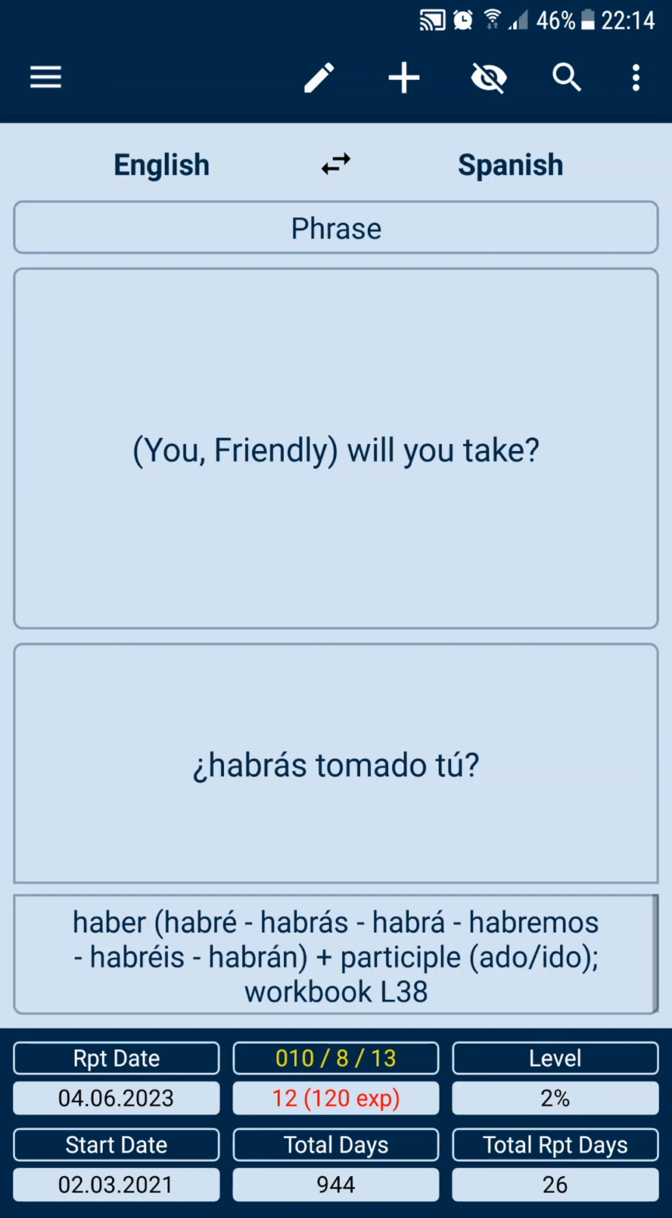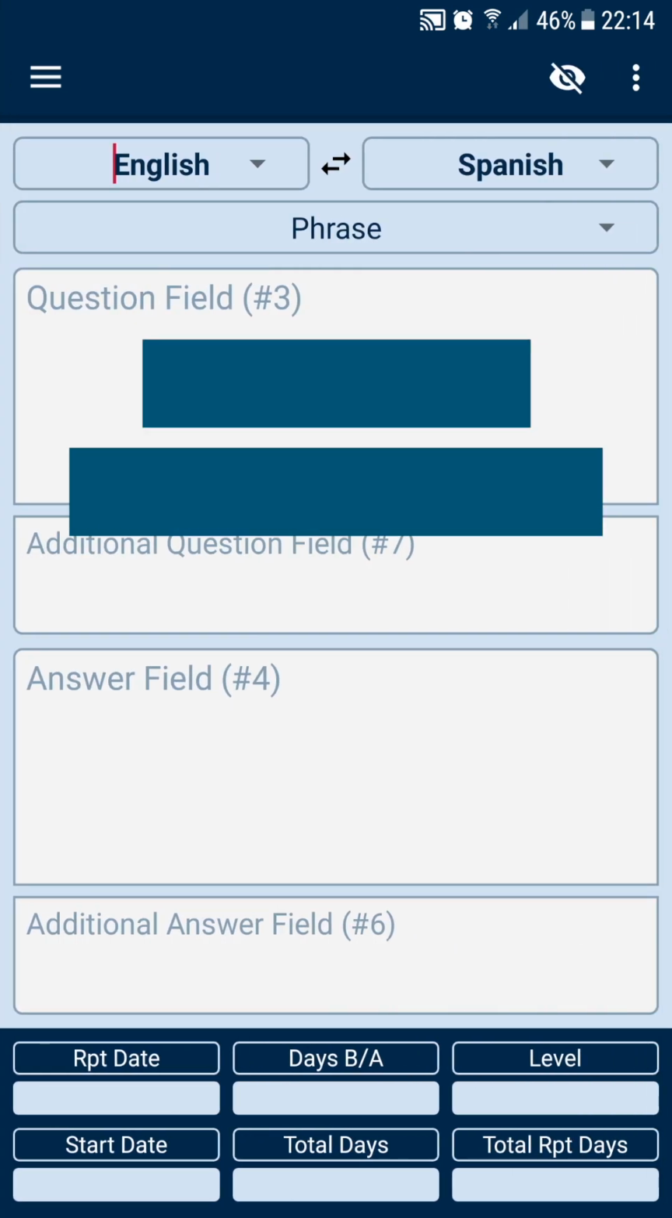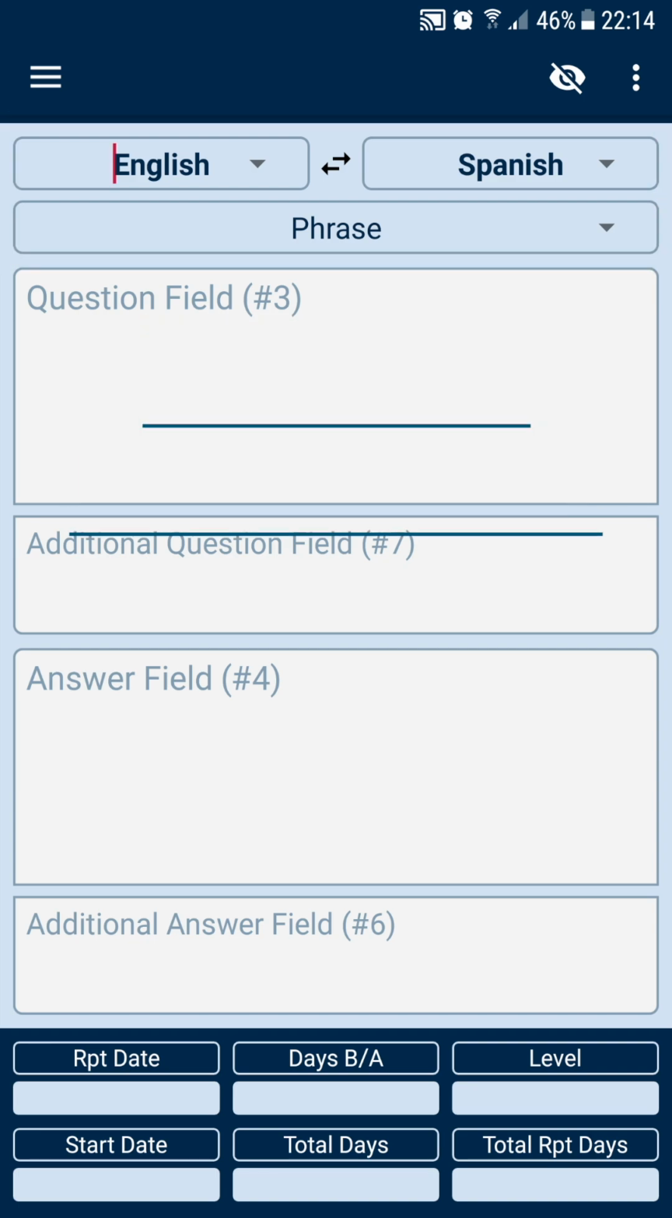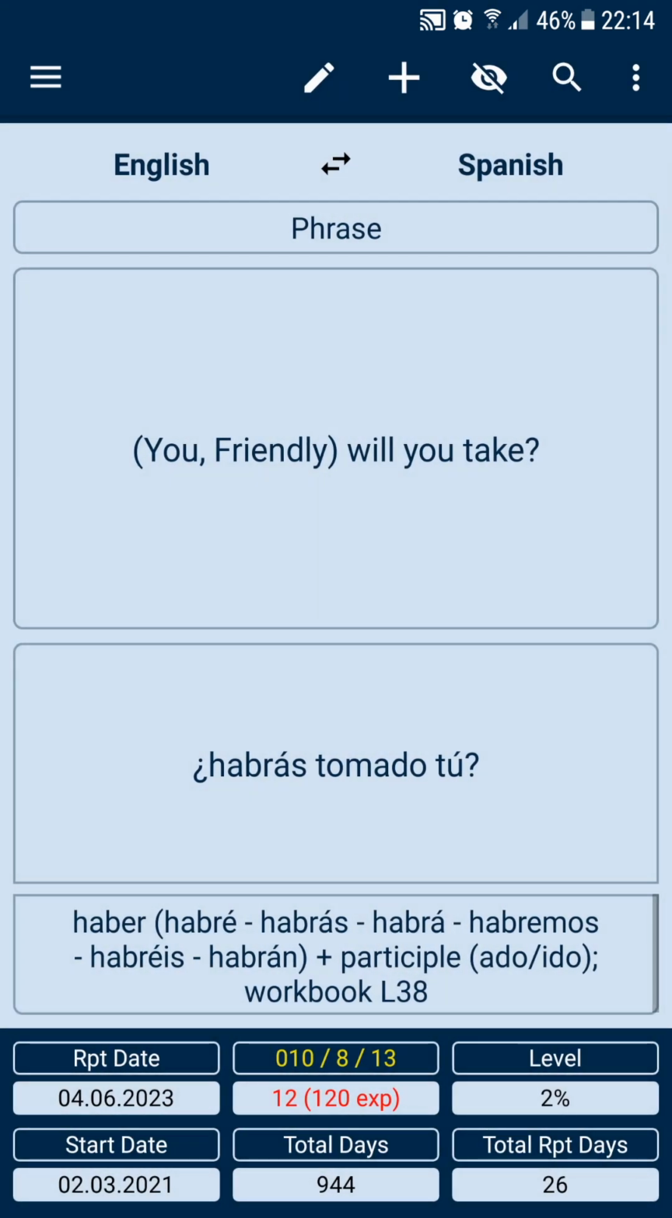By clicking the plus icon, we will add a new page, whose header area fields will already be filled with the same information as on the previous page. By clicking the back button on the device, we can return to the previous page.